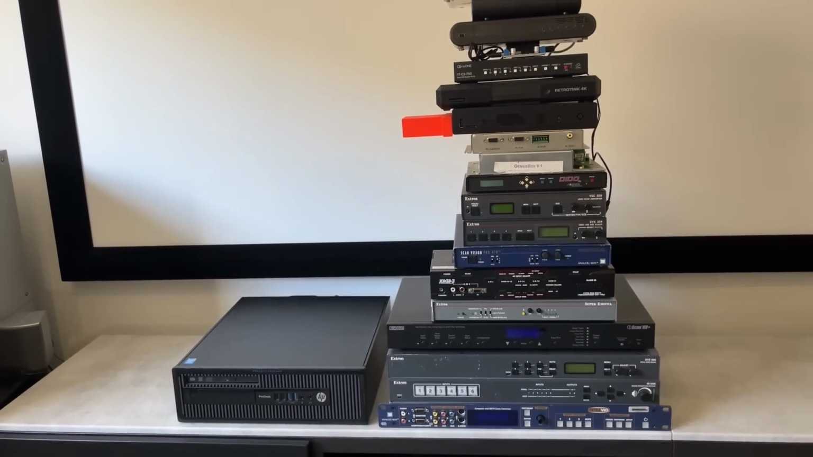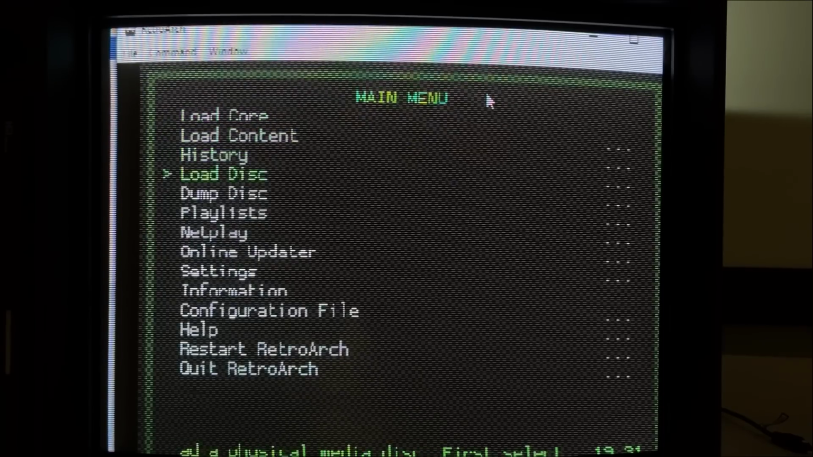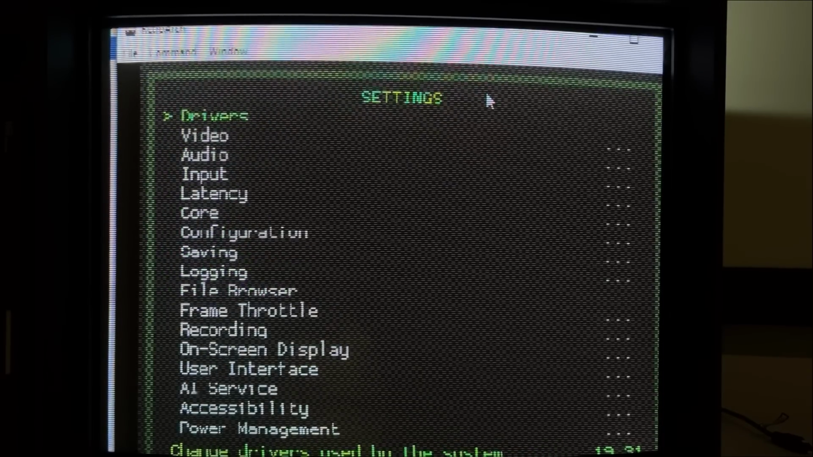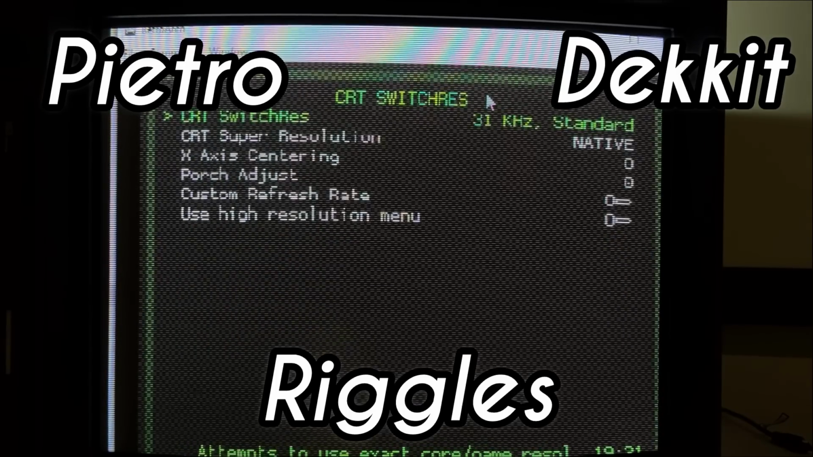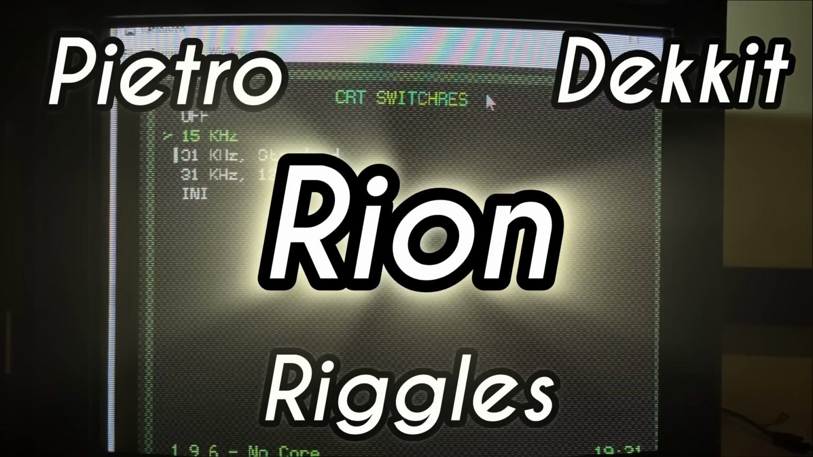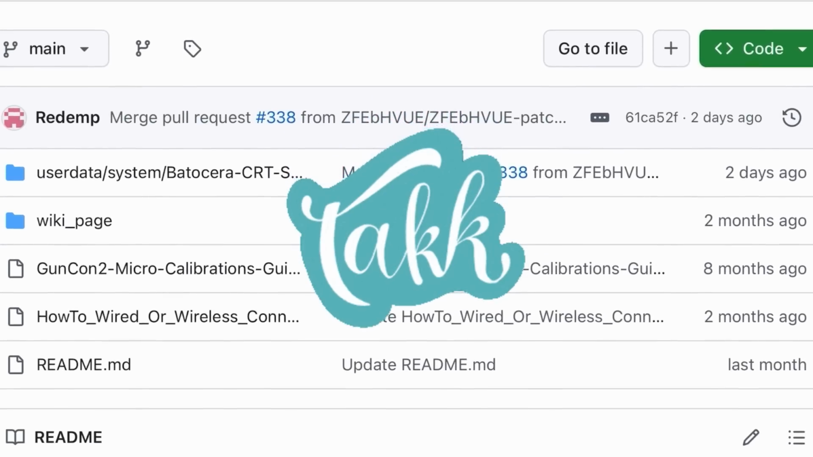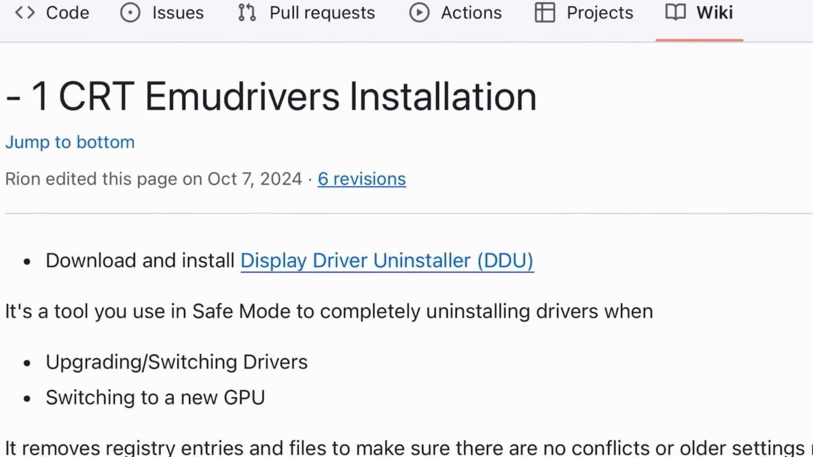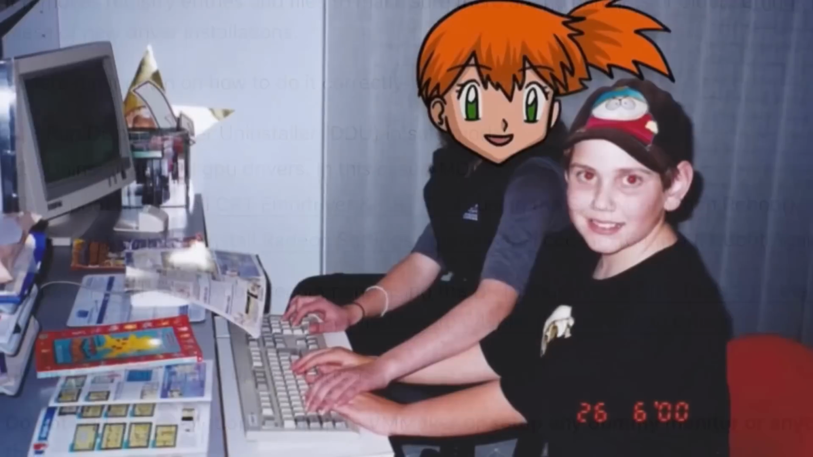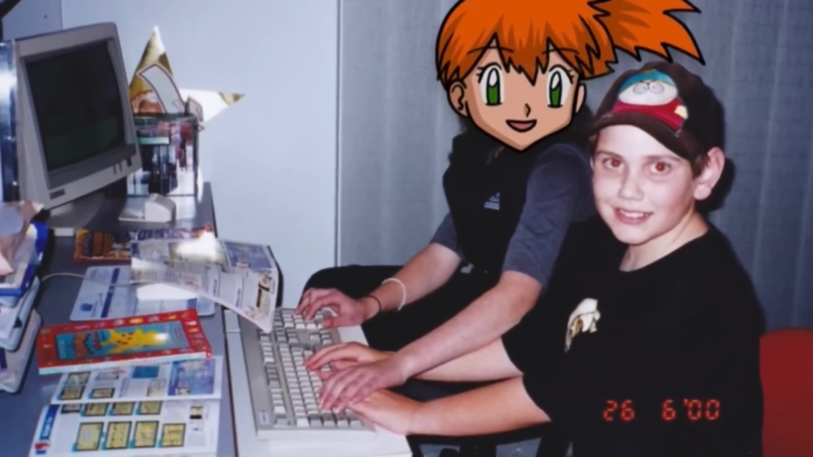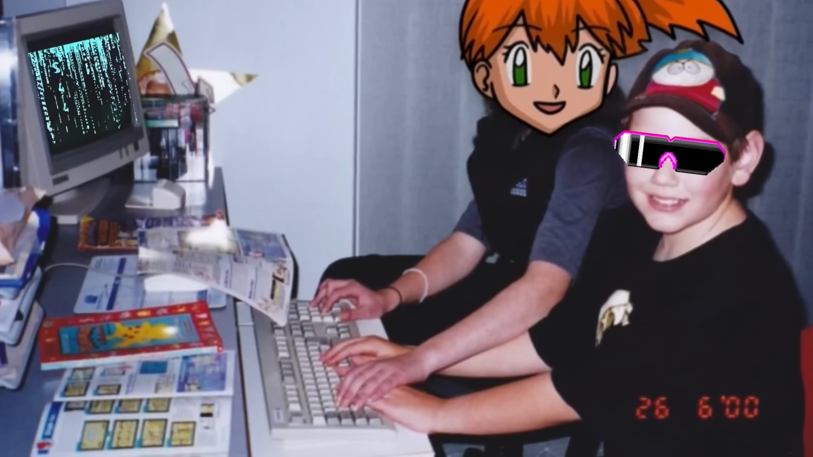I could not have gotten as far as I did without some help from others much better versed than me with PCs. Thanks to my friend Peter, Deckit, Wriggles, and most of all, Batocera super user Rion. Seriously, thank you so much, Rion. He quickly learns that I'm not really a PC kinda guy. Emulating Gen 1 Pokemon on DOS back in 2000 was my peak hackerman potential.